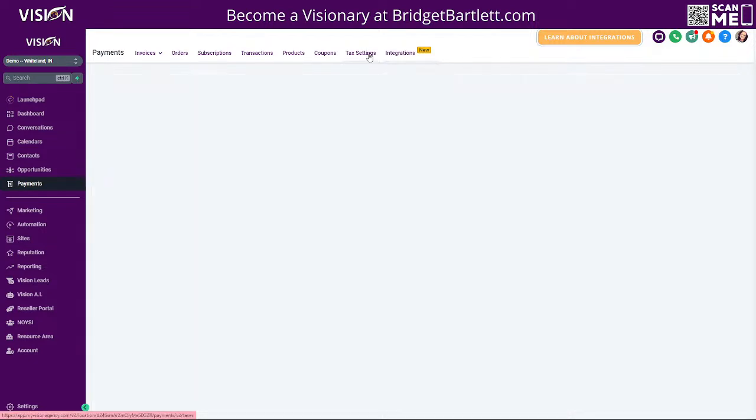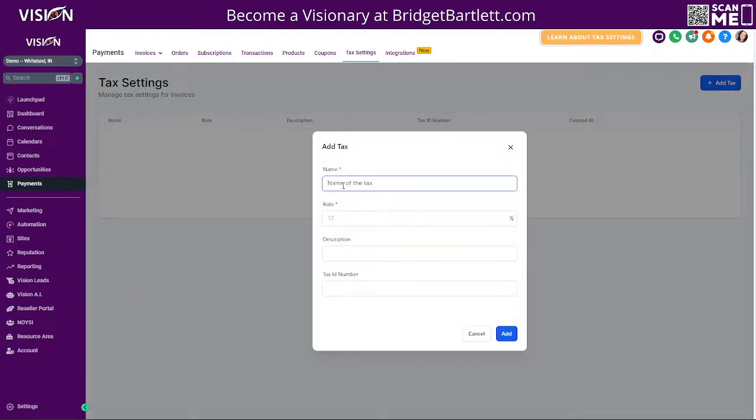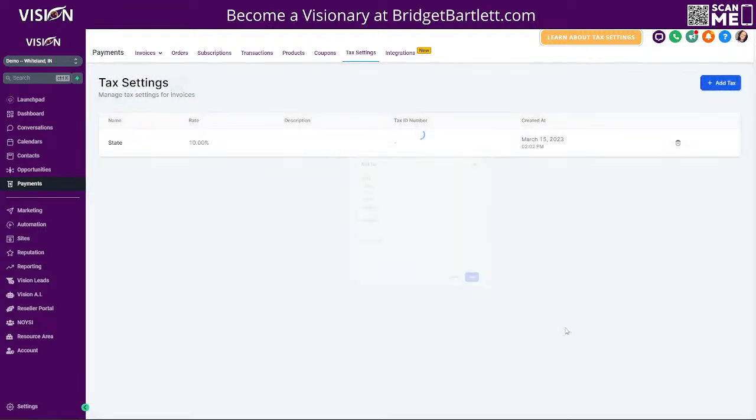Now, when you're sending invoices, you may need to add taxes. Thankfully, I live in Indiana. We are one of the states where SaaS is exempt from taxes. But if you're providing services or you live in a state where that is not true, or another country, and you need to add taxes, you can do that here. Just for an example, let's add State for the name of the tax, and then let's say 10%. We can give it a description or a tax ID number if we want to, but adding your taxes there will make it really simple when we are creating the invoice.